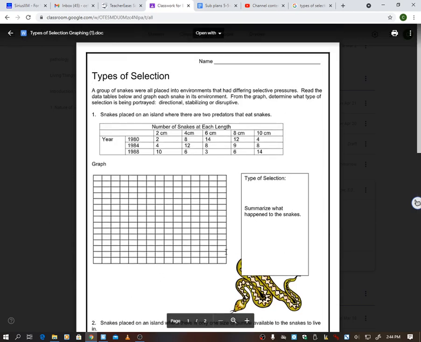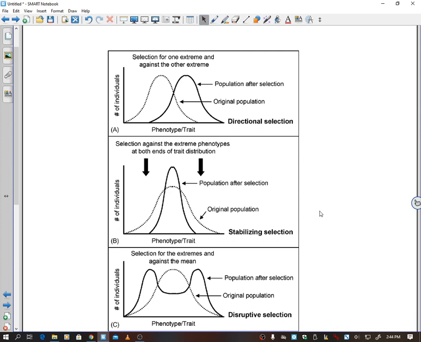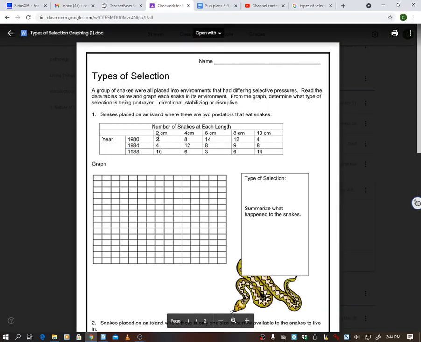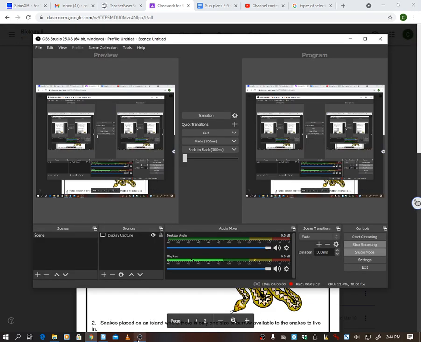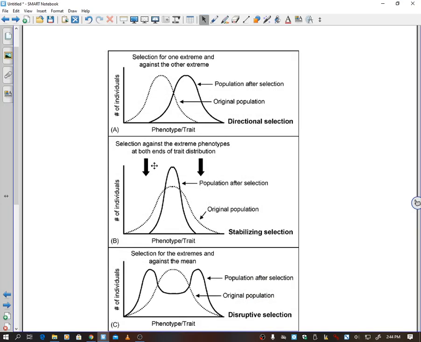All right, now as far as what type of selection this is, I've got a picture here. So we have directional, stabilizing, or disruptive. Directional selection means just that. This dotted line might be my 1980 data, my original data, and this dark line is what I have now, the population after the selection. Now look how this has just slid over. There's a direction. It moved to the right, though it could have moved to the left. But we're just seeing this scooting over of data.